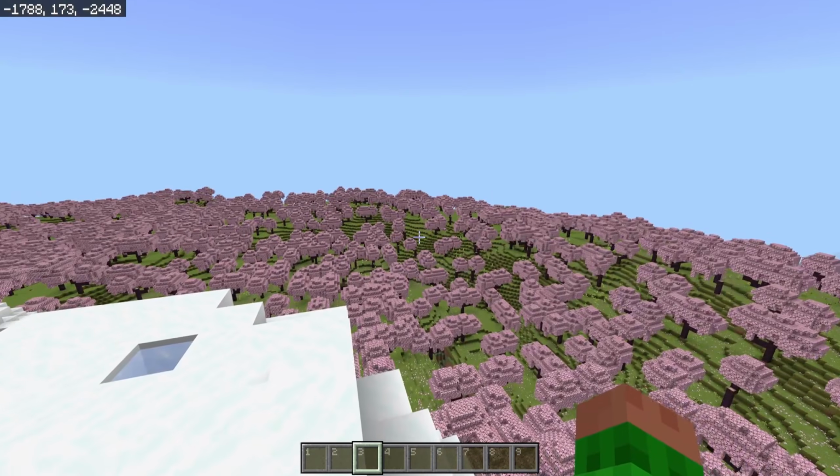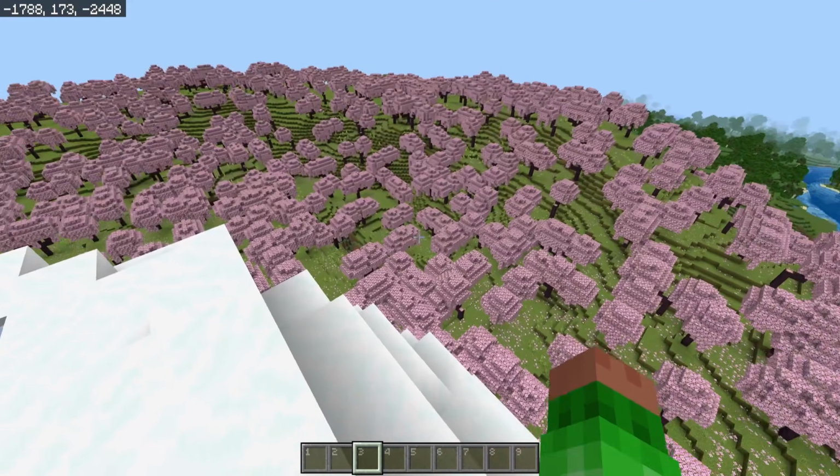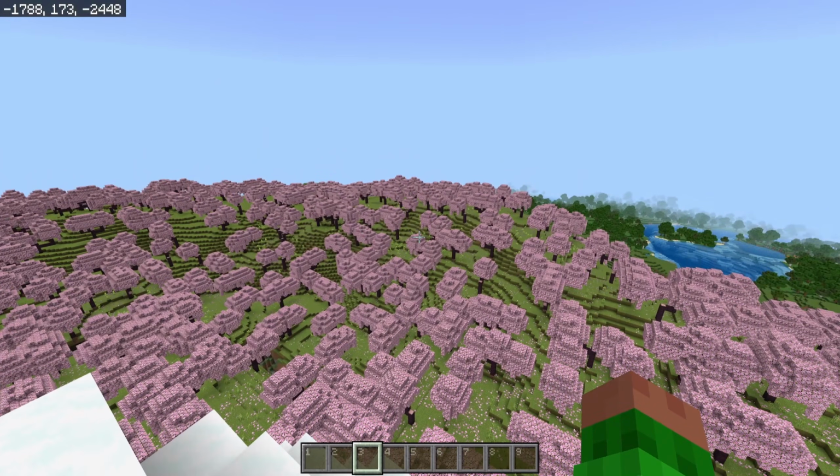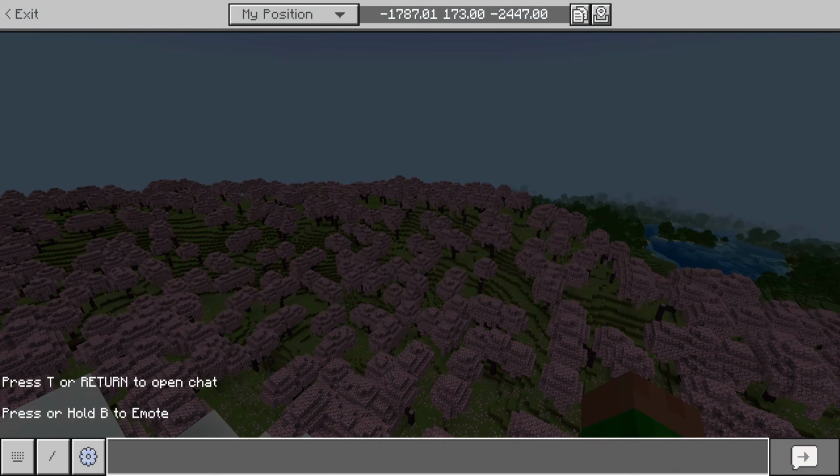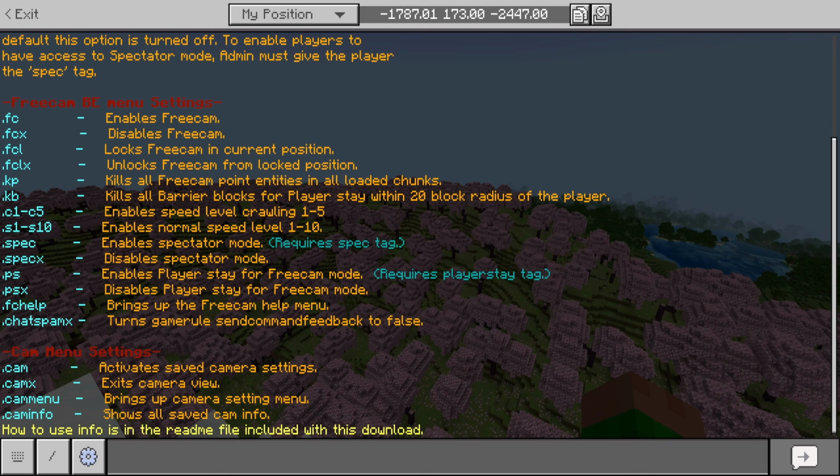So if you just now downloaded the Freecam add-on and you have not run it in the past on your world, there's a few things that you're going to want to do first. The first thing is familiarize yourself with the commands, so you're going to type in Freecam help, and that's going to bring up all of the commands.